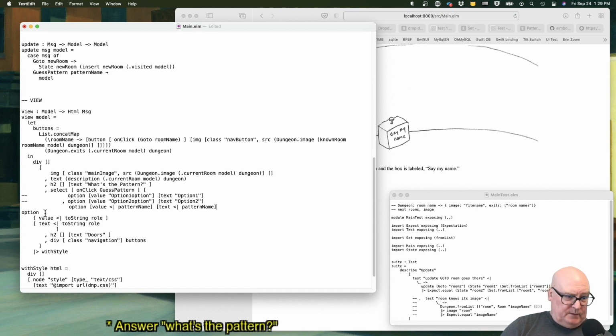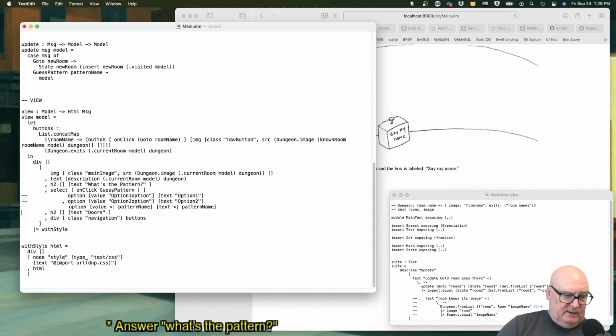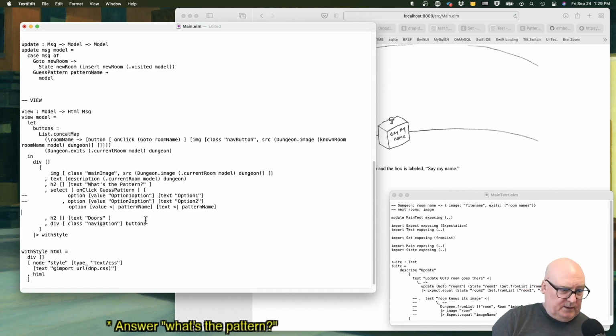Okay, so that should cover this value to string from there. Okay, so this is my new one. Value is a keyword. It's the attribute name, same for text. All right, so I'm displaying something. I don't know where I'm getting that pattern.